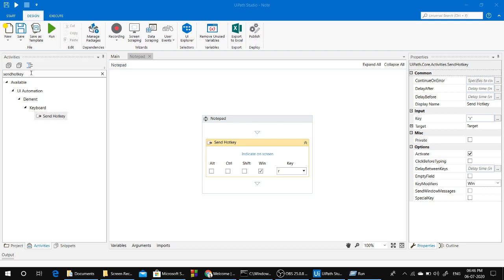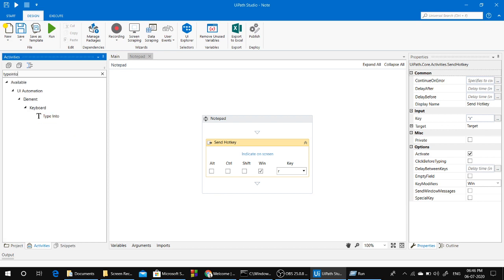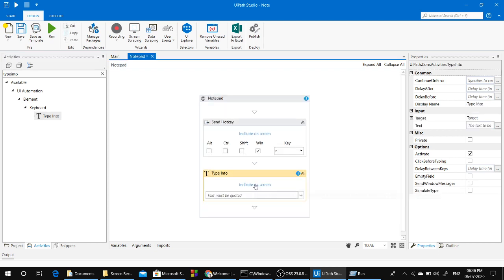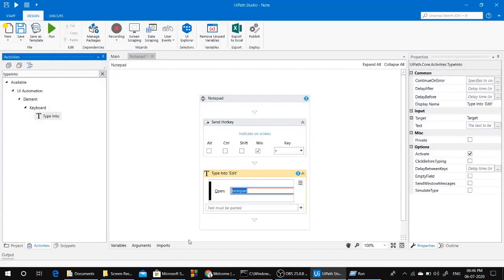For that, type into. This command is used to give the text. Drag here and drop. We have to indicate on screen where we have to type. So it was successfully created. We have to give the text notepad, and we must tick that it must be an empty field, because we are giving a text newly. So we have to remove the existing text in that box.